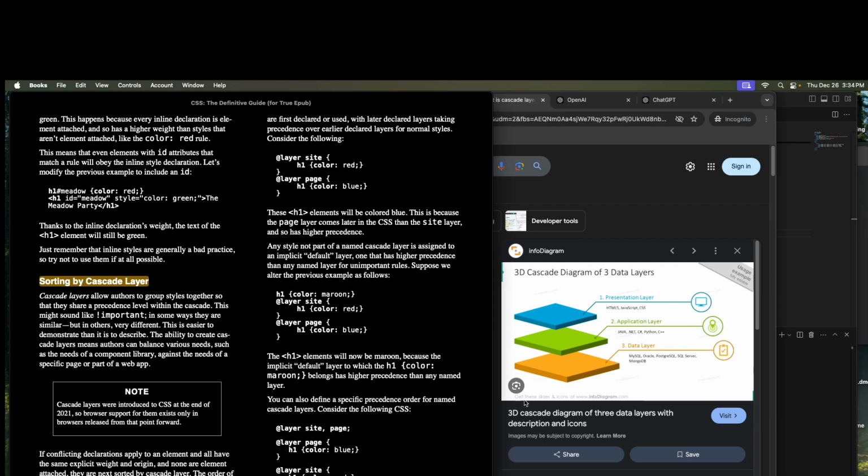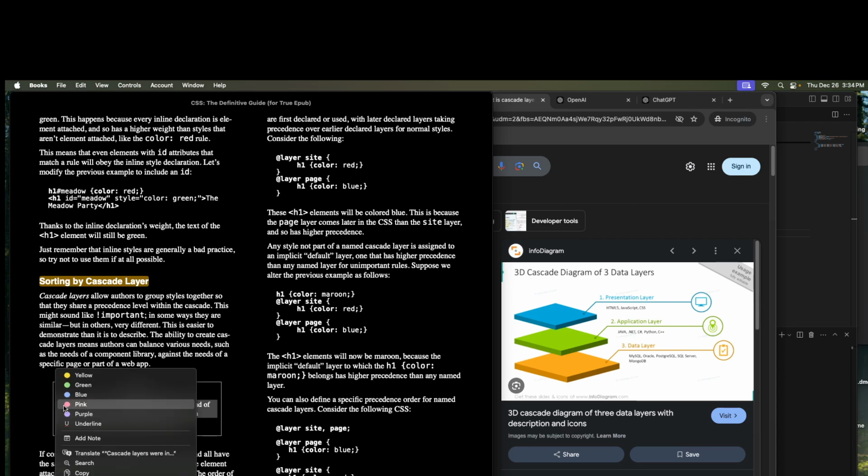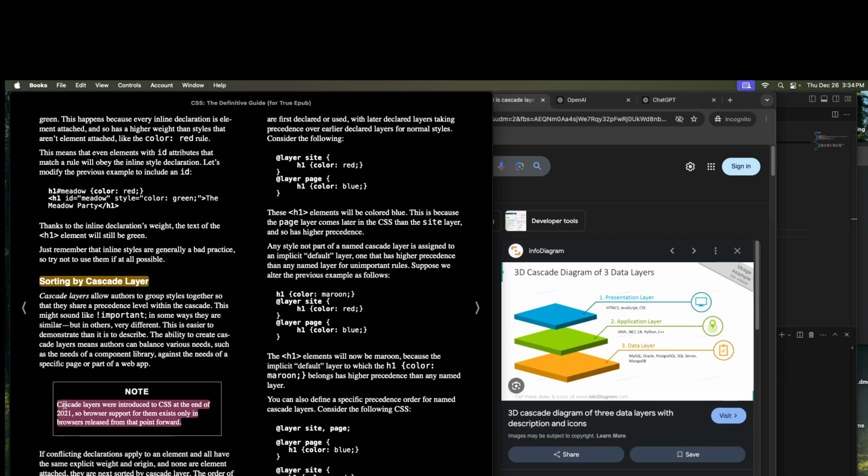Group styles together so that they share a level of precedence within the cascade. This might sound not important. In some ways they are similar, but they are different. This is easier to demonstrate. The ability to create cascade layers means authors can address various needs, such as the needs of a component or a specific page. This was introduced in 2021, so browser support exists only from that point forward.